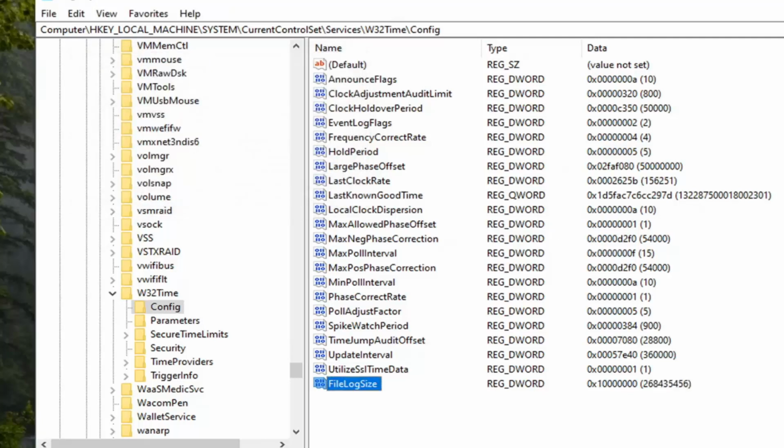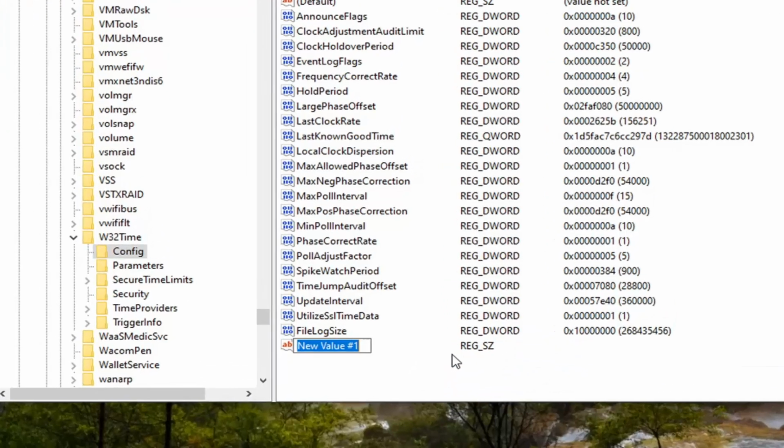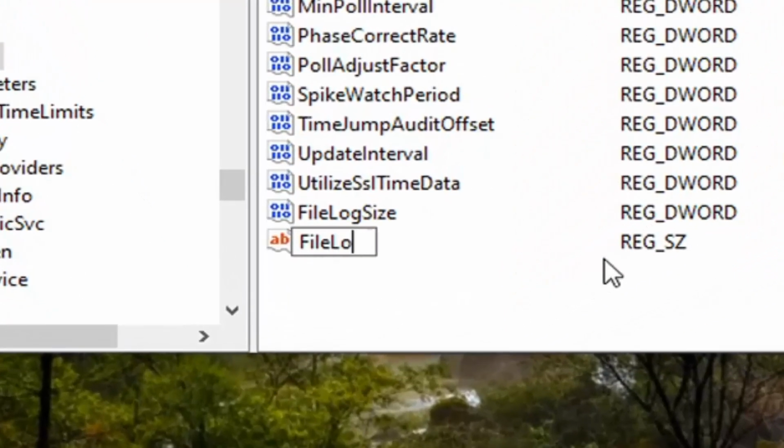Select OK. And now you want to right click underneath of that, select new, and then select string value. You want to name this file LogFile as it appears. Again, L in log and the F in file should both be capitalized. Hit enter. Double click on it.